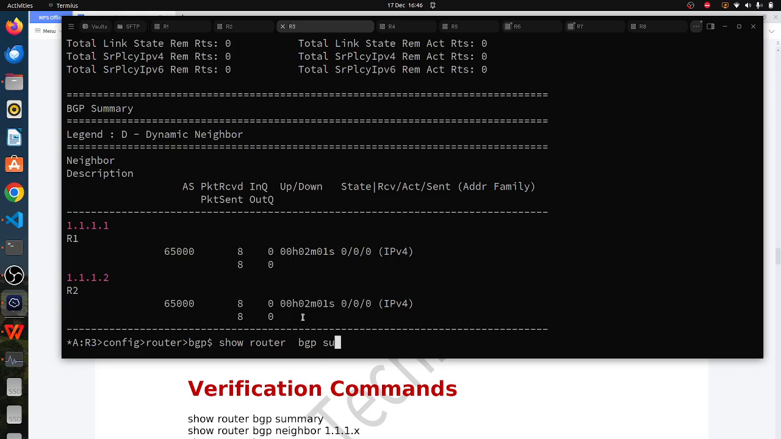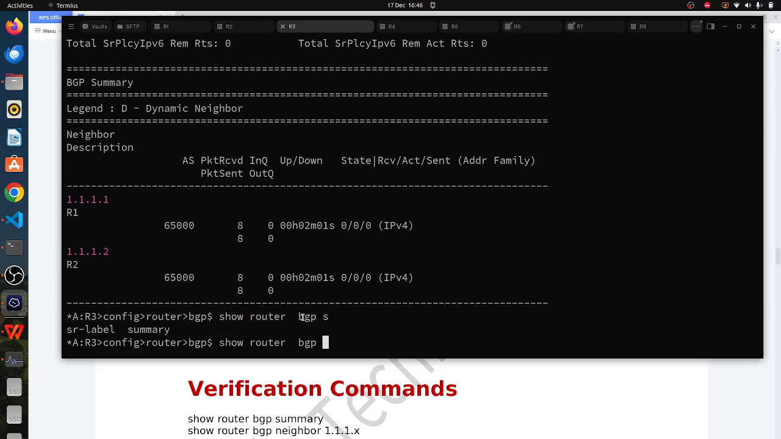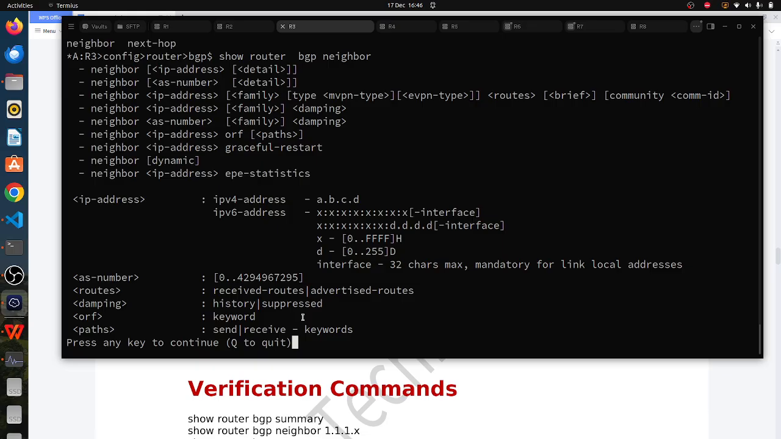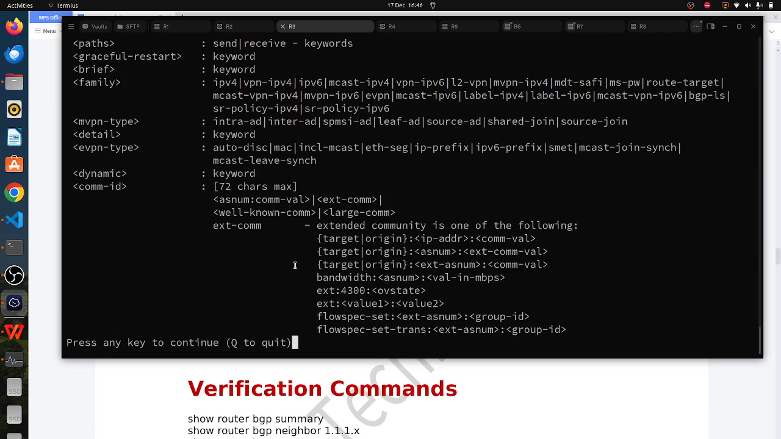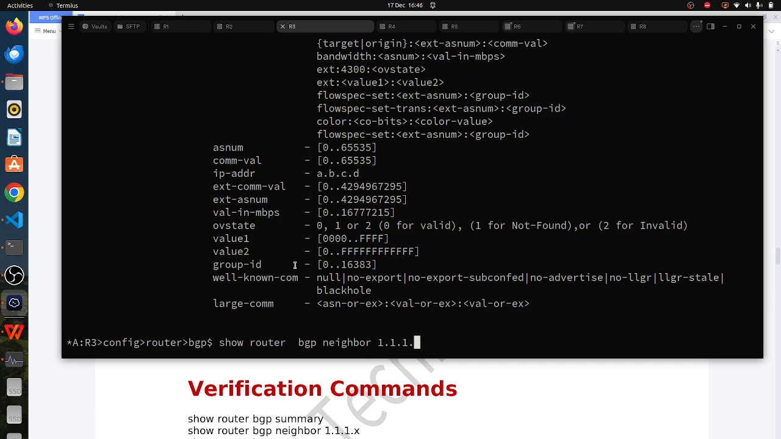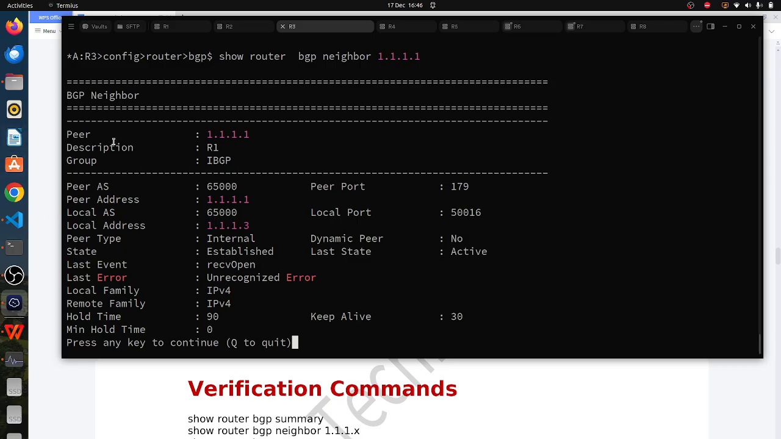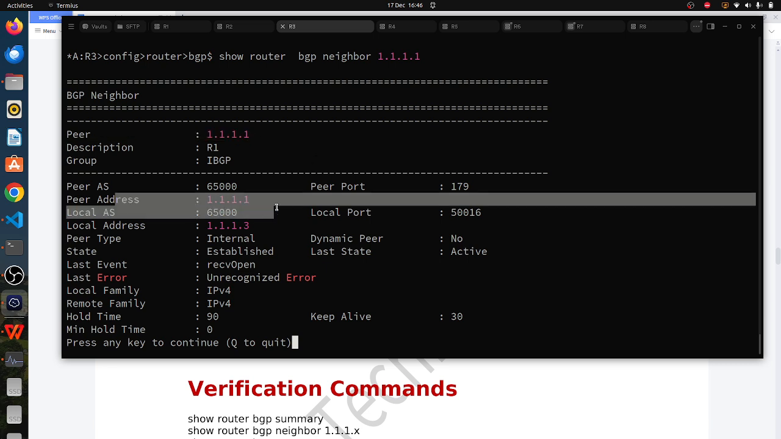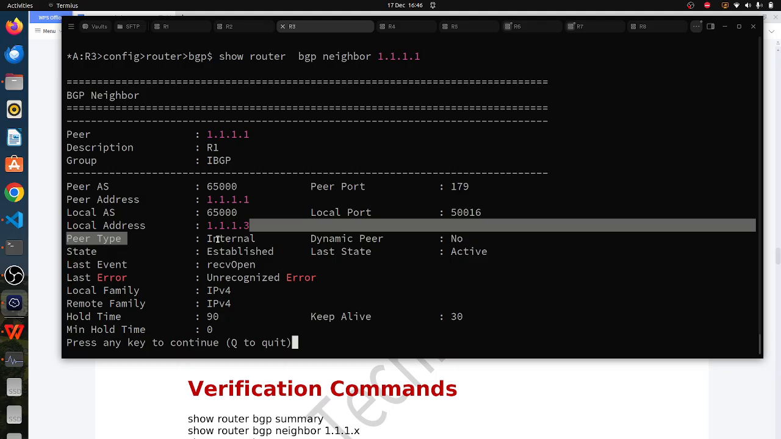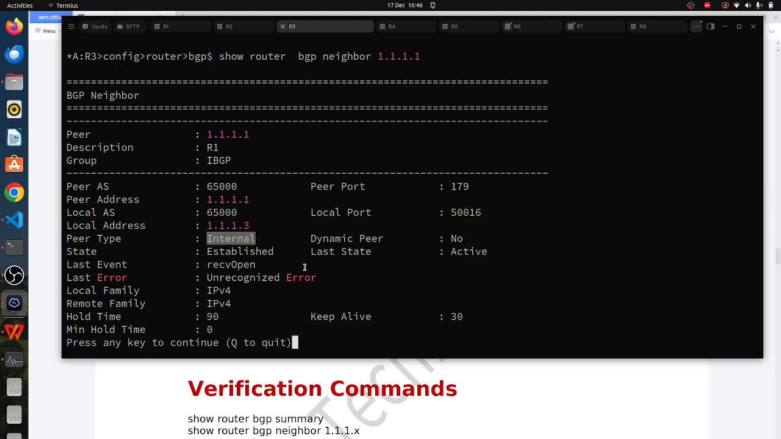You can also do show router BGP neighbor, and then you should be able to give the IP address of the neighbor. So for example, if I were to run 1.1.1, use a question mark, there is a lot of information that you can get. You see that the description is R1, the group is IBGP, the peer address, the local address, the peer type is internal. This is why we are calling it IBGP. The peer port is 179, BGP uses port 179. The local port will be a random port. Dynamic peer, this is not a dynamic peer.